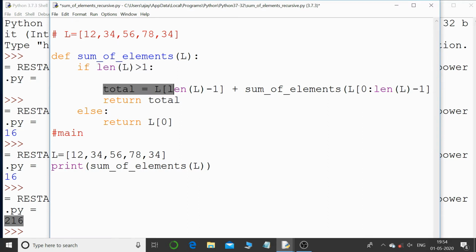Since the condition is true, this particular statement will get executed. In this statement, the list is passed, and the index value that I'm passing is len of L minus 1. What is len of L? That is 5, minus 1, so the index value passed over here will be 4. Plus, there is a call to the function. Before this calculation takes place, the function call will take place, and when the function returns, the addition will be done.